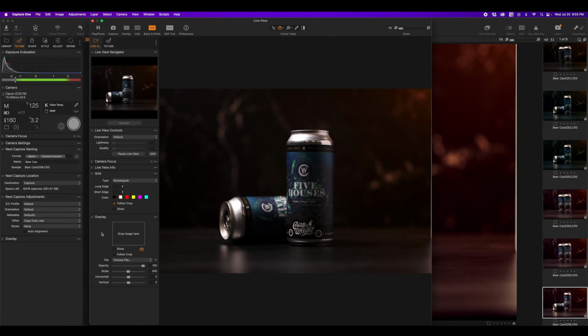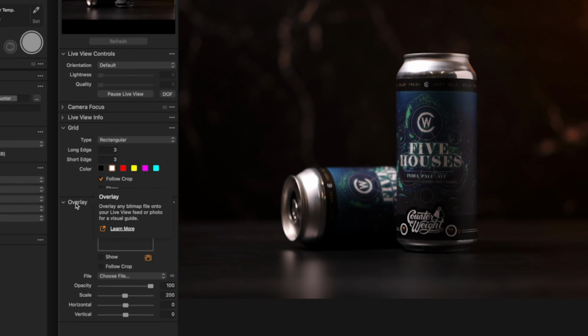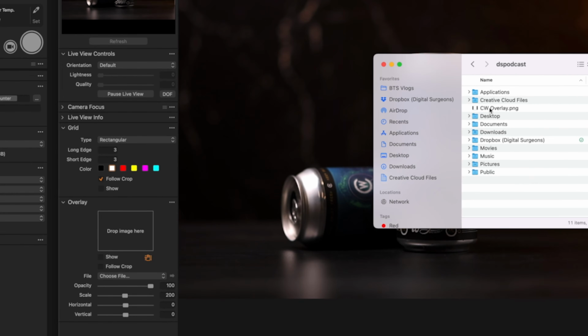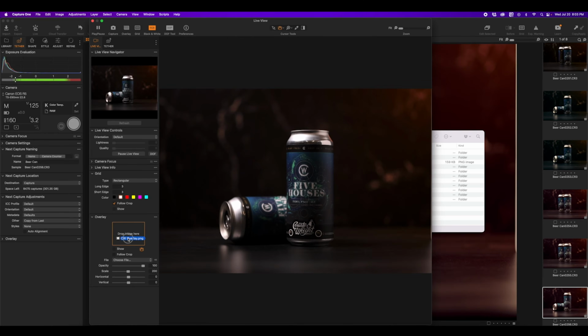What I'm doing right now is looking for composition. So I can come over here to this thing called an overlay. Now I've created something already right here. I just went into Photoshop and I just made this little overlay, basically a transparent PNG. I'm going to drop it where it says drop image here.